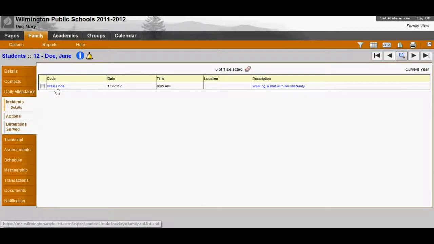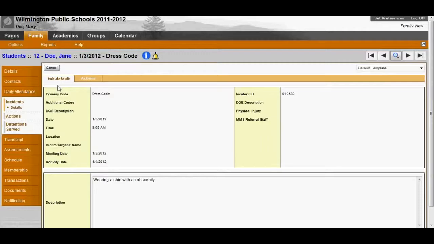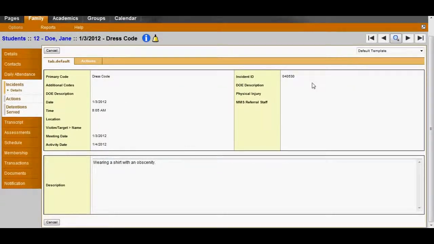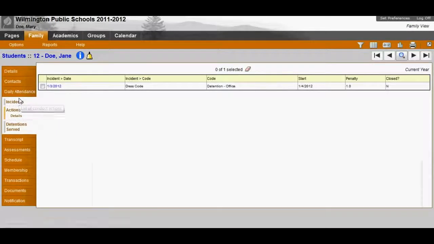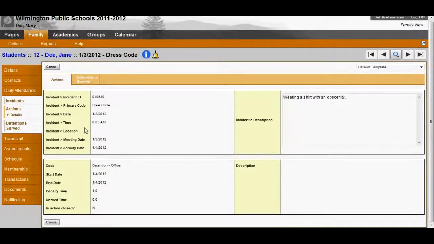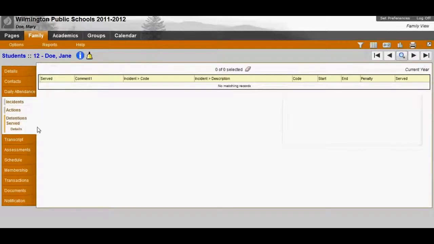Conduct. You'll see the conduct incidents. My daughter had a dress code violation listed here. If you click into it, you can see any of the additional information. Here you'll see the actions, what action was taken. You can see that they were given detention. Looks like one detention here. And detention served. The detention hasn't been served yet.